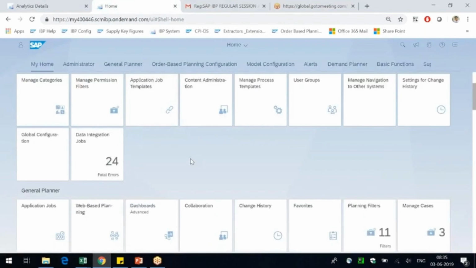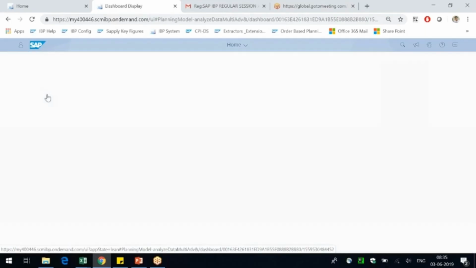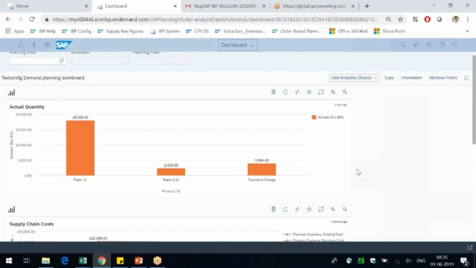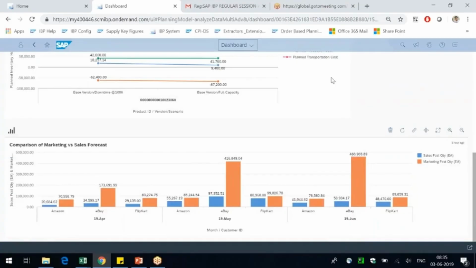You can create one dashboard for just KPIs, another dashboard for the cost, another dashboard for supply results: what production happened, how much stock has been transported, what stock is available at my DCs, or what the capacity utilizations are, etc. So now see under the home, this app has come in: dashboard, my dashboard. It's just opening.